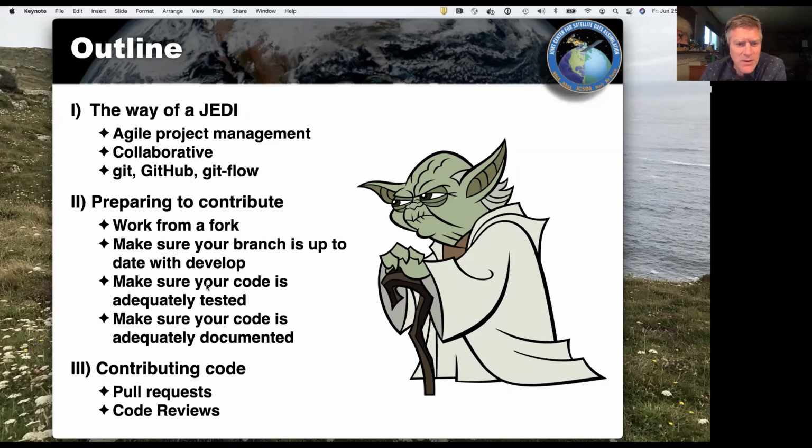Develop changes rapidly on a day-to-day basis. So if you're going to contribute code, you need to regularly merge the latest develop into your code to make sure it's up to date. And then make sure your code is adequately tested and documented. We'll talk this morning about how to do that, and then the logistics of how to actually contribute code.